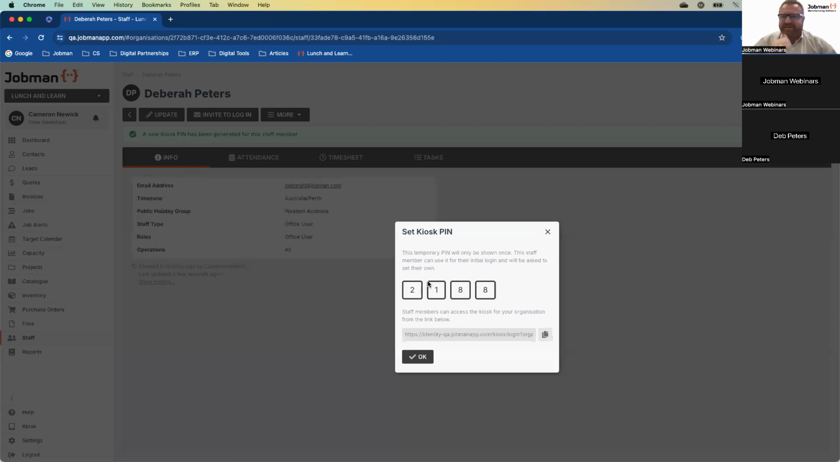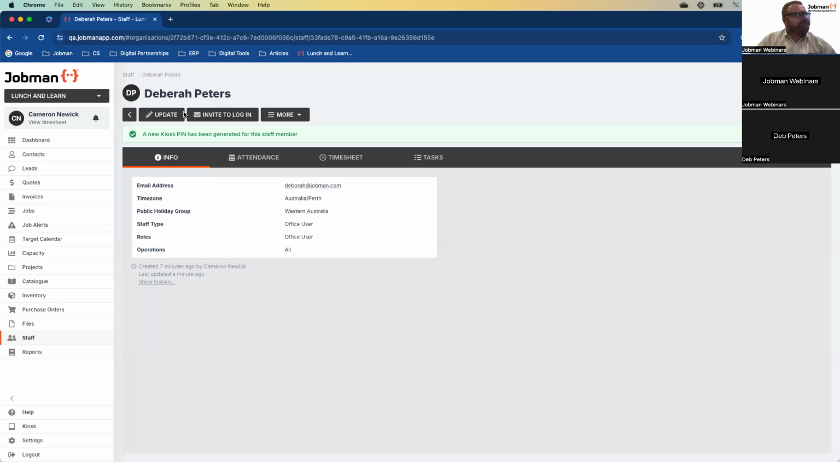Yes, it's really easy. They just open it, and most phones or tablets have an ability to remember, so they won't even have to enter their PIN all the time. And they're whacking their pin and off they go for the day. Start logging in against tasks, start viewing that information, etc. So it is extremely easy to get your team involved with the software. As I said, any other Office users in the software, you can simply invite to log in. Jobman will shoot them through an email, and off you go.